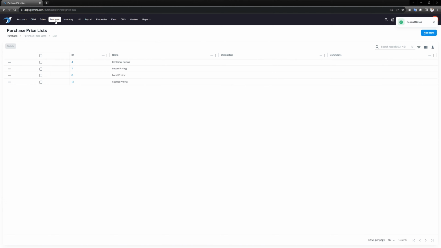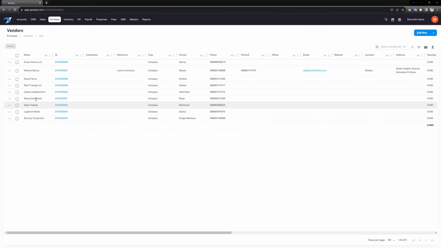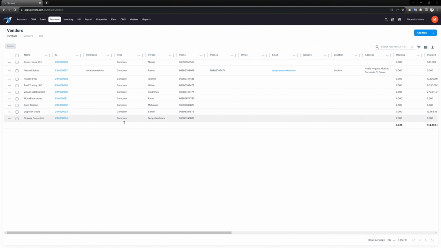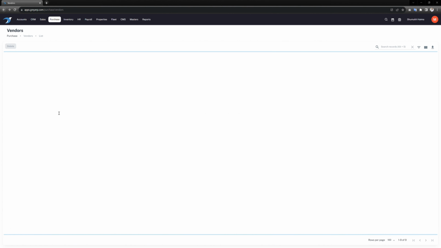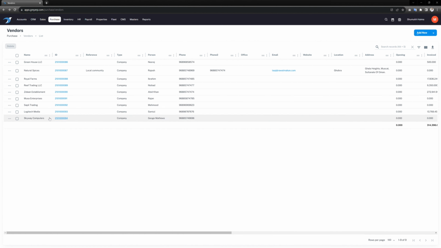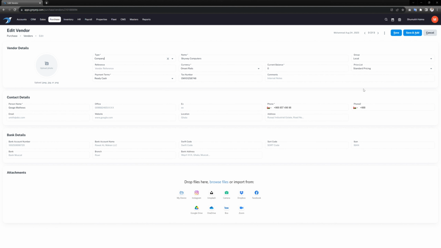So whatever vendor I have created, this vendor, I will assign this pricing. So this is Skyway Computers. I will edit this. You can click the ID here, or you can also edit from here. Here, this is my standard pricing, but I will assign this as a special pricing. So this vendor, for those 2 items I have added, will get special pricing. Instead of 5 real and 10 real, I will get 4 and 8 real. So let's save this.